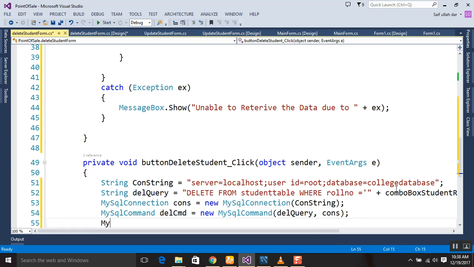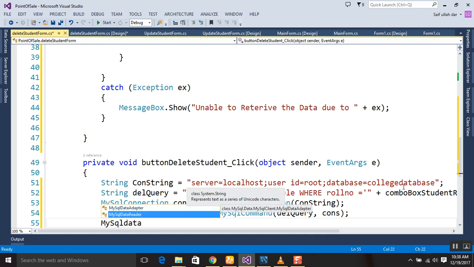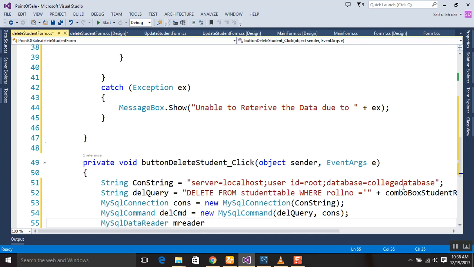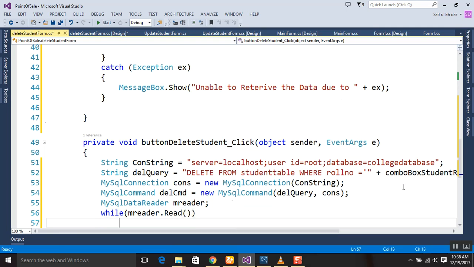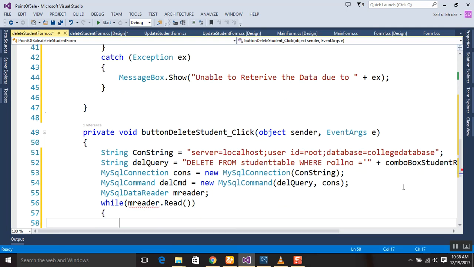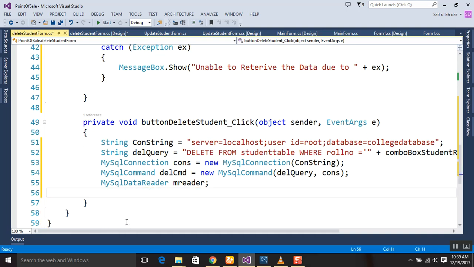Now we create a MySQL data reader, mreader, and we will start looping while mreader dot read, and here we can show, I think we have a spelling mistake or whatever. Mreader unassigned local variable. Okay, so wait for a minute. This while loop will not start working here.